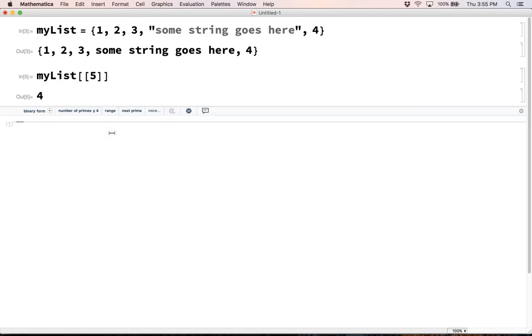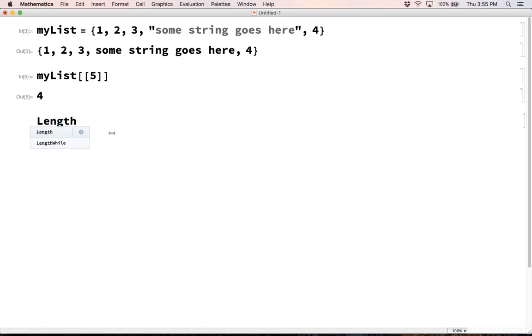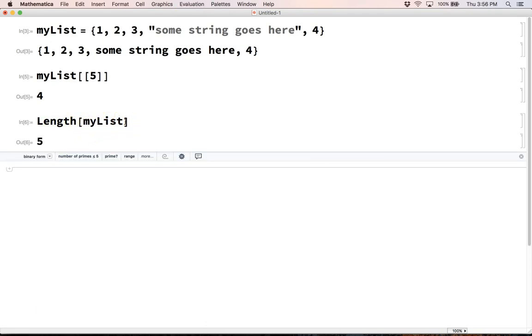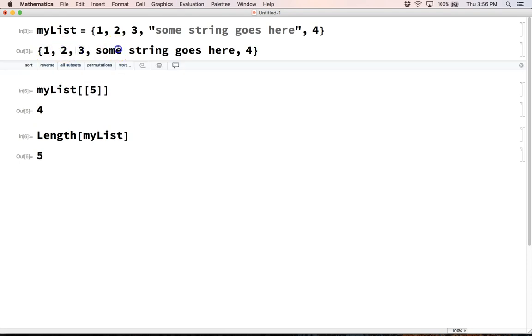If I want to know how long the list is, I get it by using the word Length. So how should I type that? Yep, because it's a built-in function, I should type it with a capital letter. So Length, and then I should use square brackets. It's a function. Functions in Mathematica use square brackets. So this is asking, what's the length of myList? Okay, and I get length 5. 1, 2, 3, 4, 5.